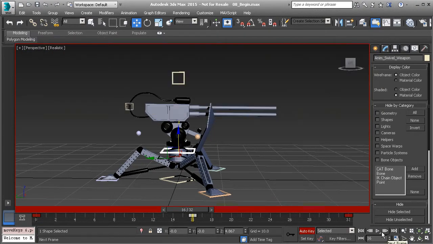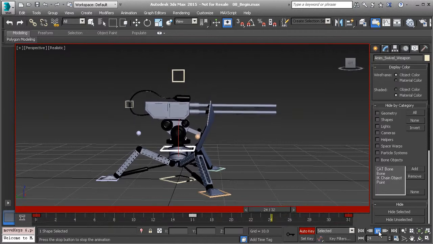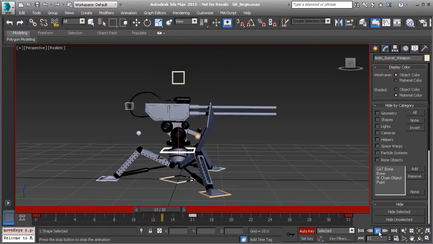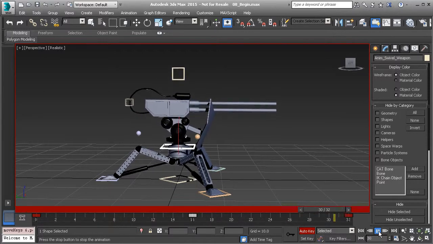Let's go ahead and play the animation back. Alright, so that's more noticeable. We don't want it to be too extreme, otherwise it'll look like something's wrong with the turret. But this looks good. Now, let's go ahead and add some rotation for a bit of follow-through, and here's where it gets a little bit trickier.